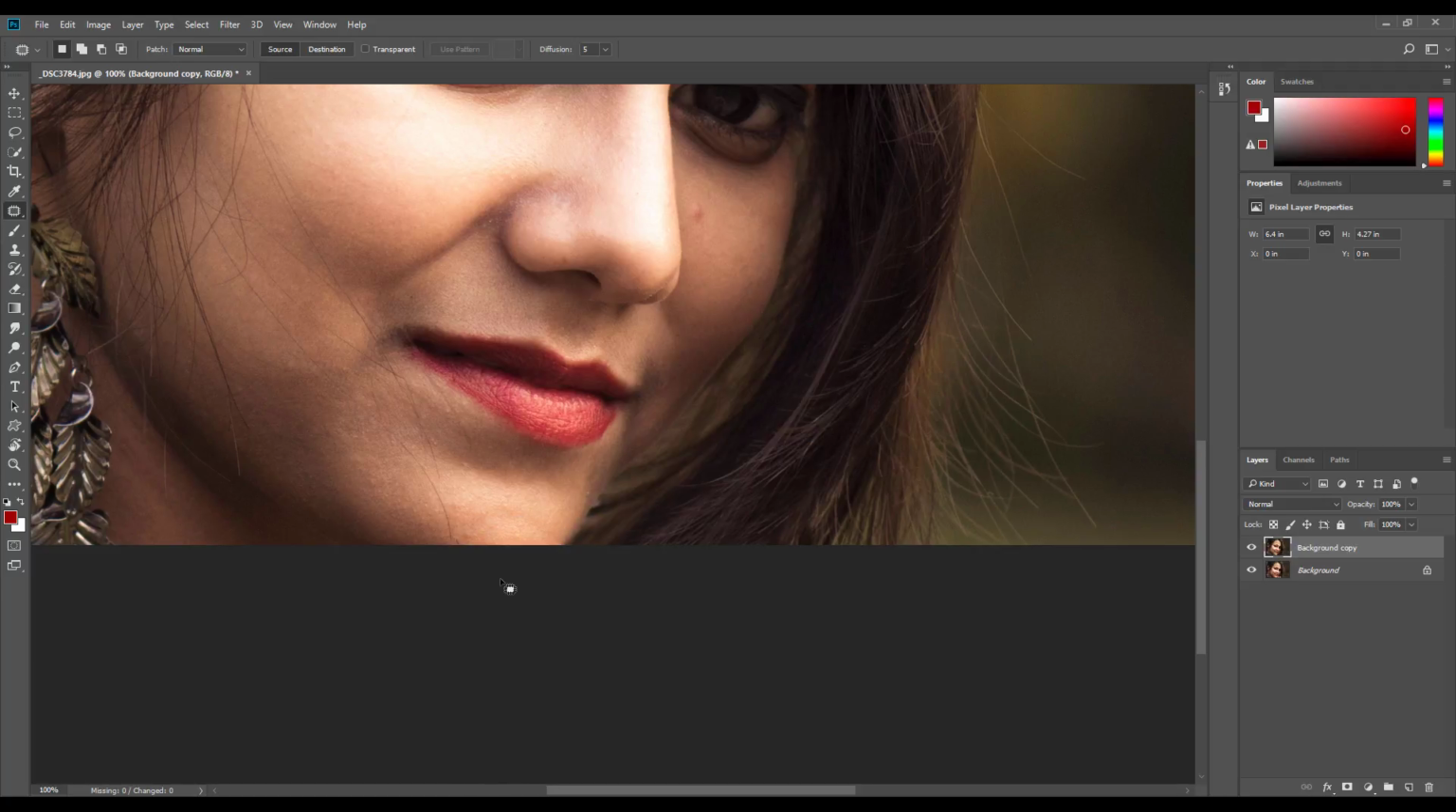So this is okay, it seems, but there is a little bit of a line here. So what you can do is use the healing brush tool, just Alt and press here, and paint it like that to make the blending flawless. So this is okay, I think.